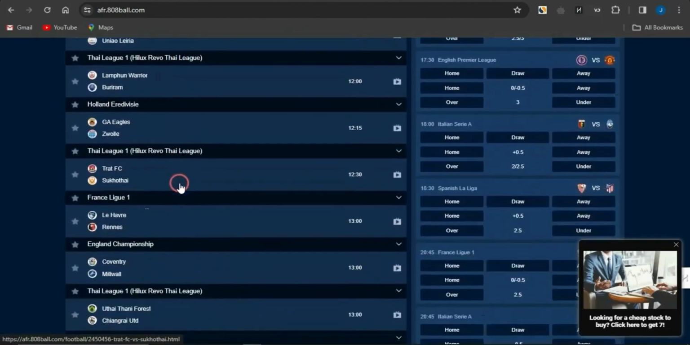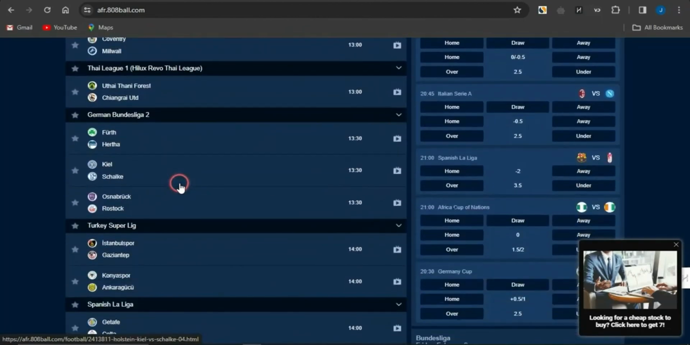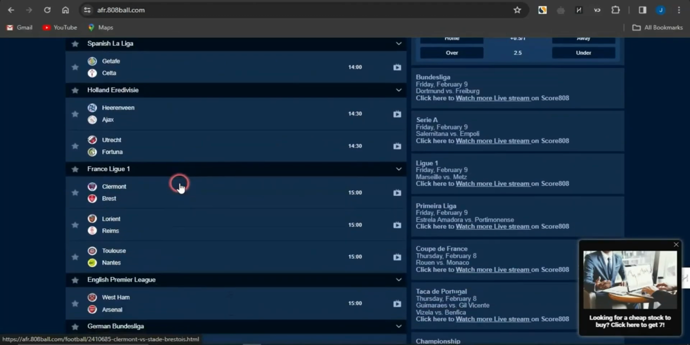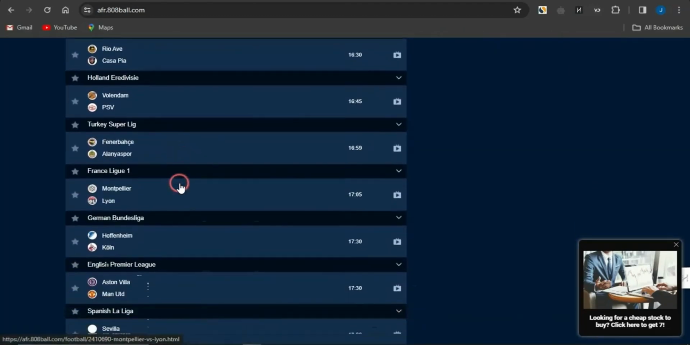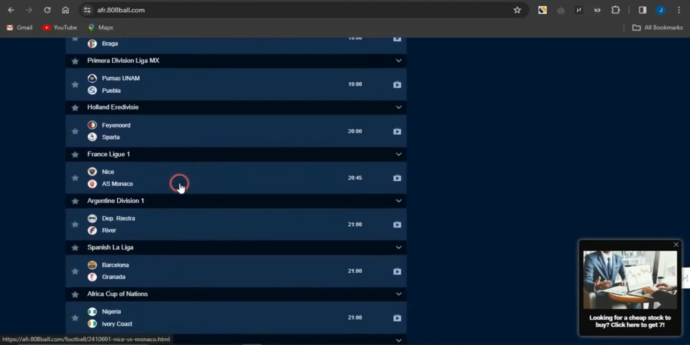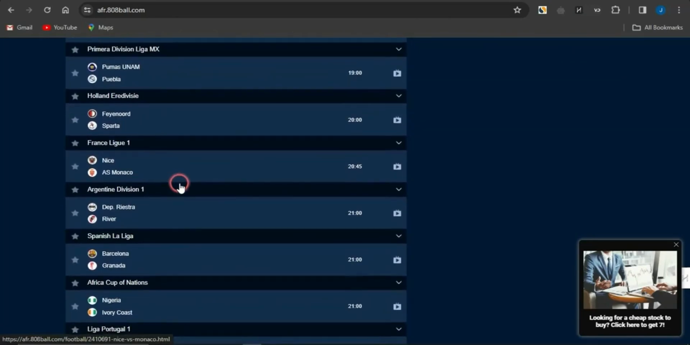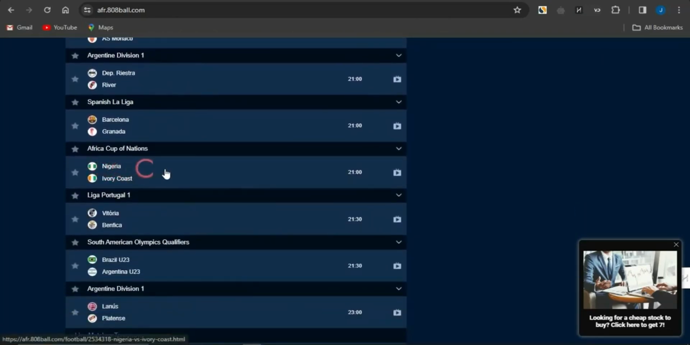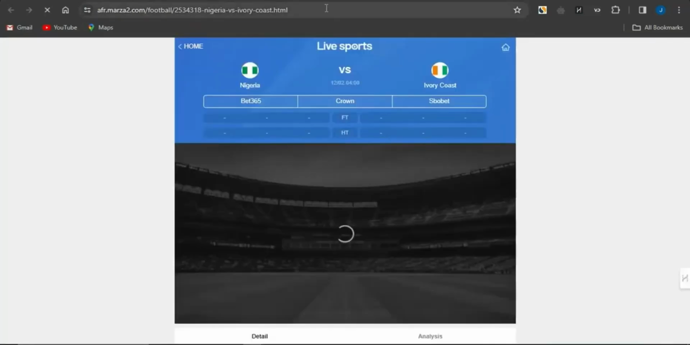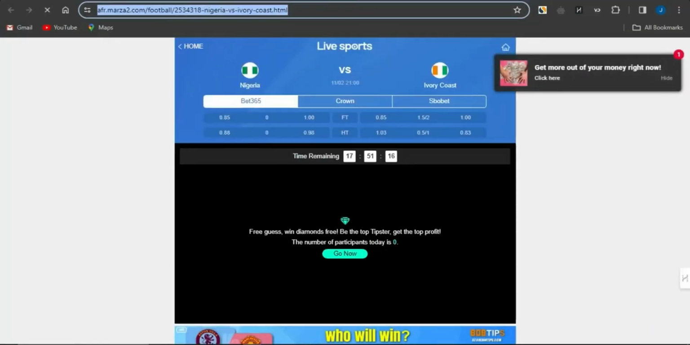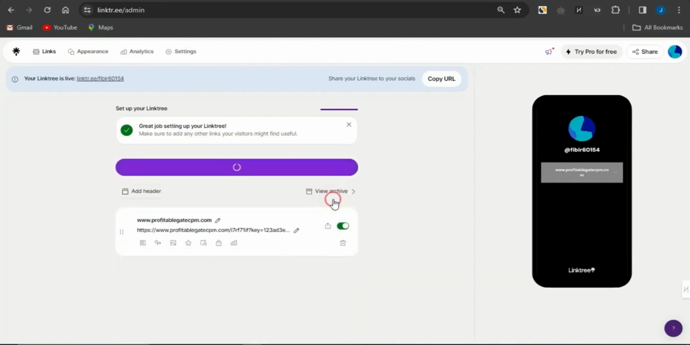You can scroll down right here to see that there are lots and lots of matches available on the platform to watch today. If I keep on scrolling, I'll be able to see the African Cup of Nations match right here between Nigeria and Ivory Coast. This is actually the final match of the tournament and a lot of people will be interested in watching this. All you need to do right now is to just simply select that match, and copy the link to the resulting page, head back to Linktree and add that as a new link.